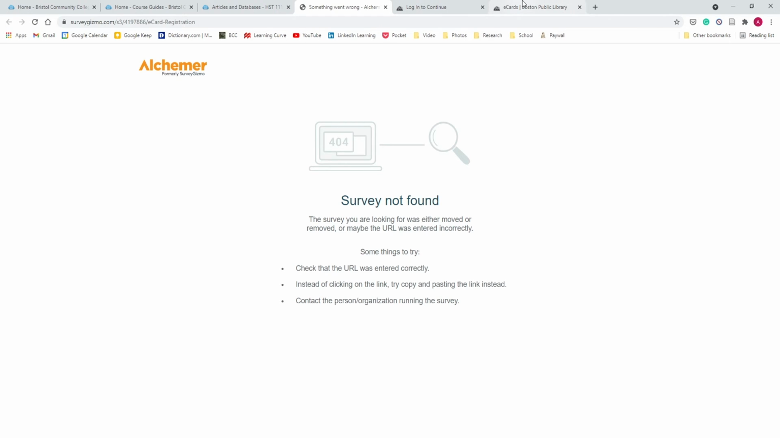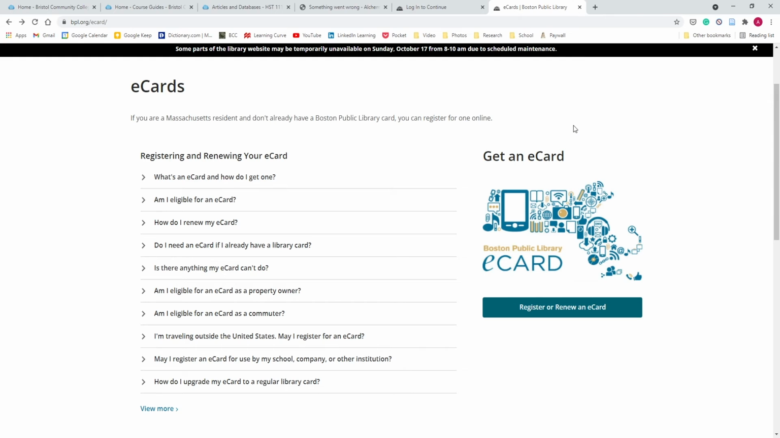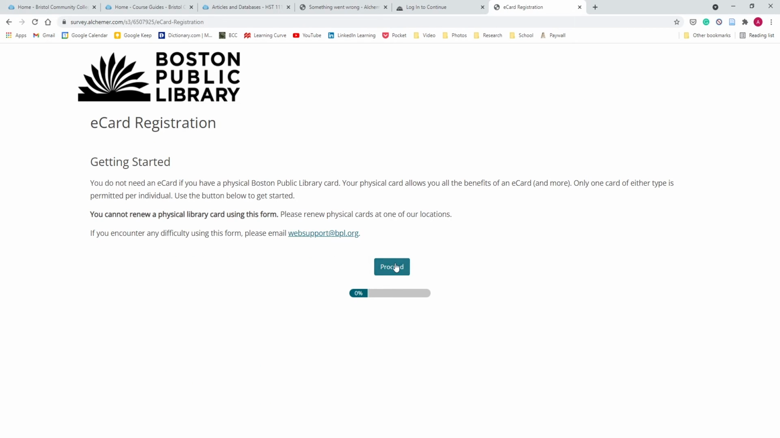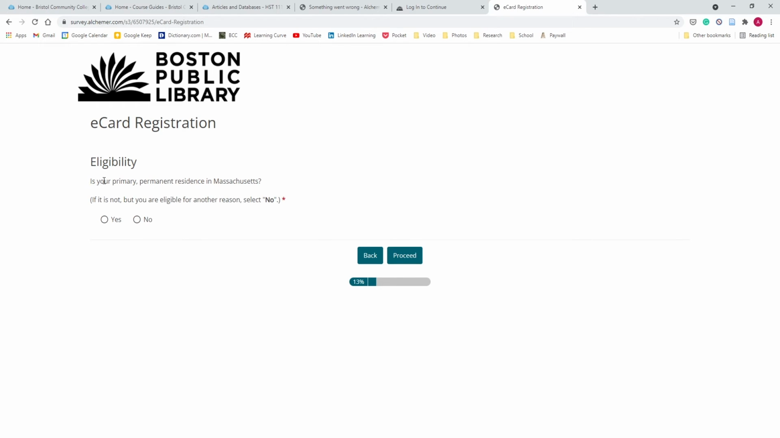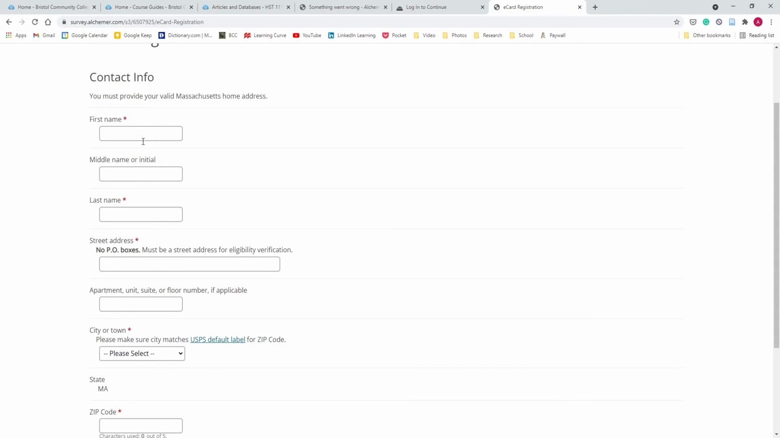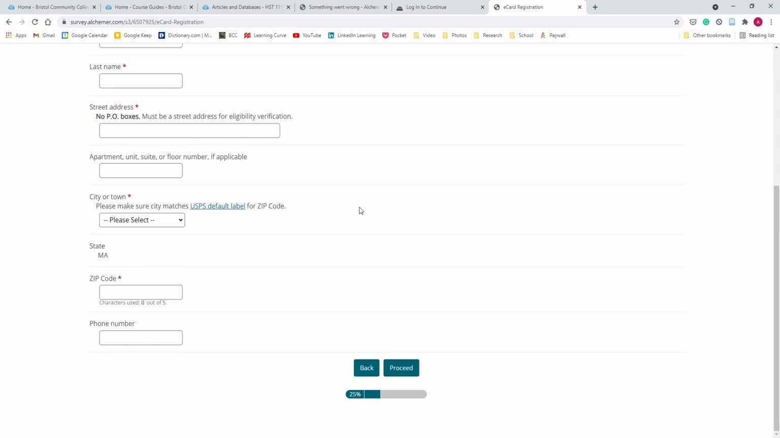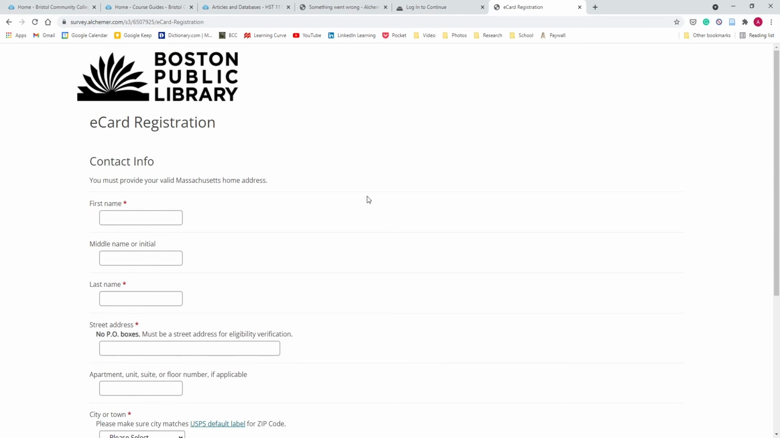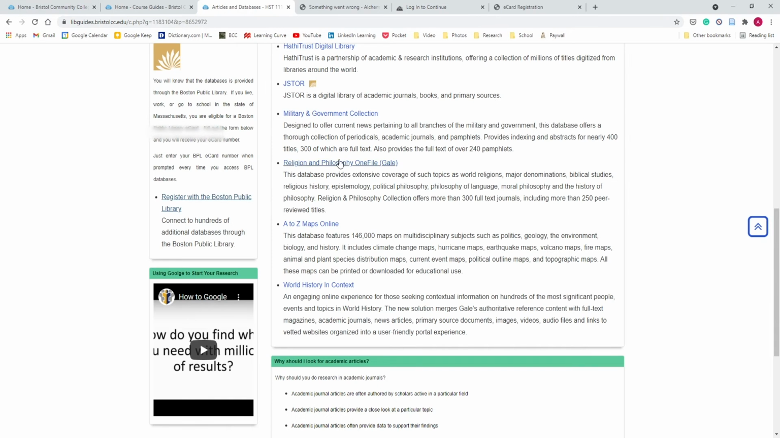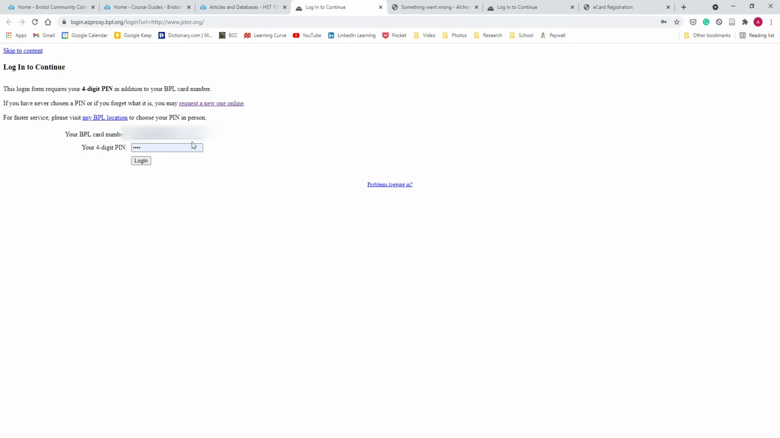All right. But anyways, I've already gone to this page, and you go to the Boston Public Library, and you can click register or renew an e-card. So click on that, and then proceed, and it's going to ask you, are you a Mass resident or whatever? Just say yes, then click proceed, and then fill out this information, your name, your street address, your city, your town. I'm not going to fill it out right now, but it's super, super easy. Do this information, and then when you get to JSTOR and you click on it, just put in that information, click login, and you'll be at JSTOR.